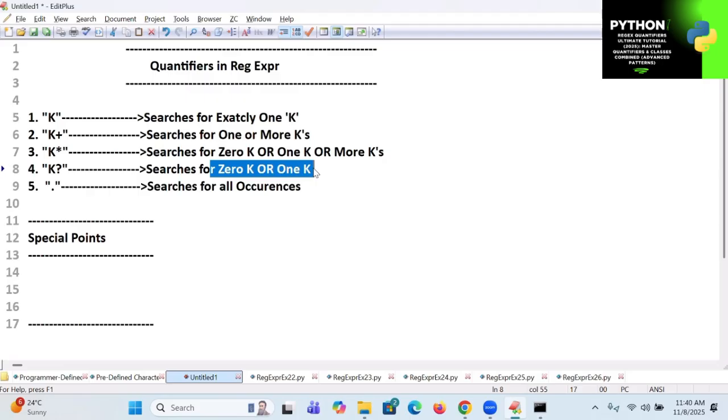Searching for 1 or more. Plus. Searching for 1 or more. Searching for only 1 is not there. Searching for all occurrences of the given, not only 1, all occurrences. Next. Searching for 0 or 1 or more. What is the symbol? Star. So need to have perfection about all these things.